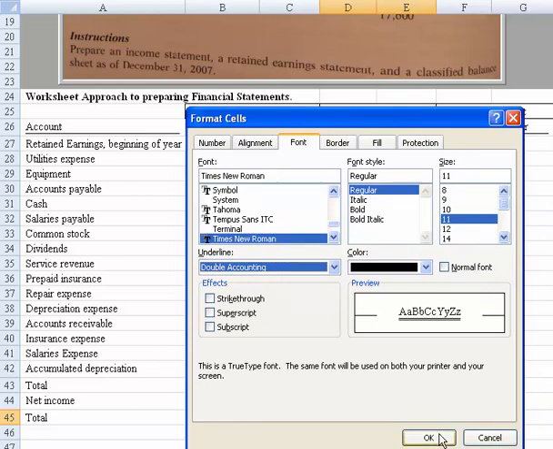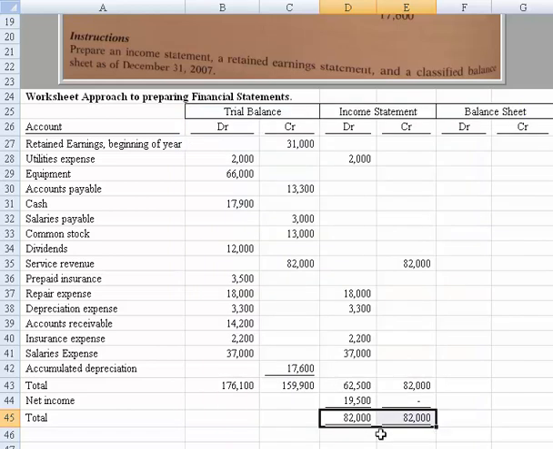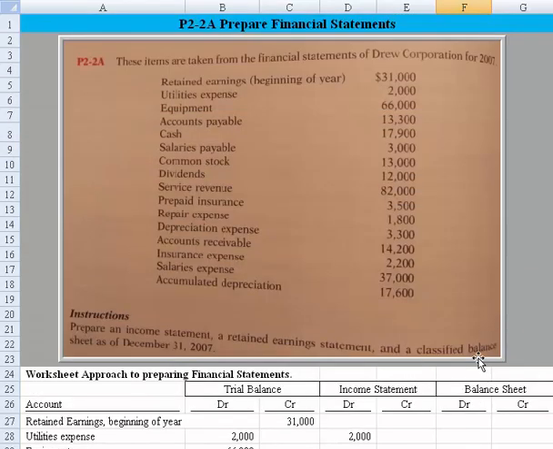Let me show you what I've done there with the format cell. Okay, and then we get the double line below. Alright, I do see one problem with a typo from the information. Let me slide back up and show you that. The repair expense is supposed to be $1,800 to the left of my mouse.